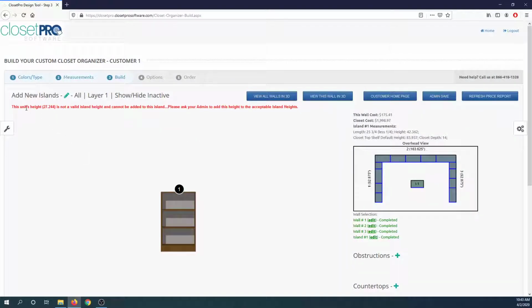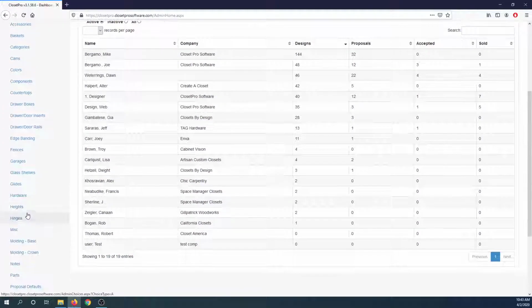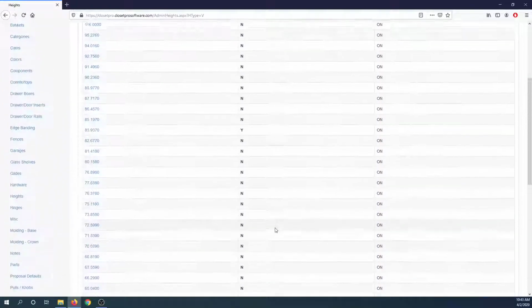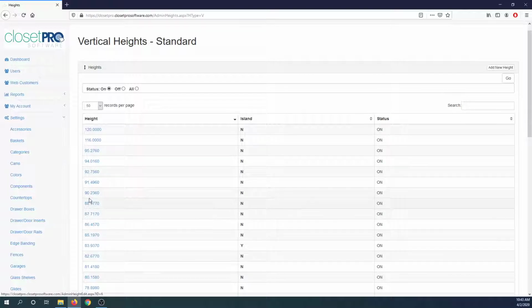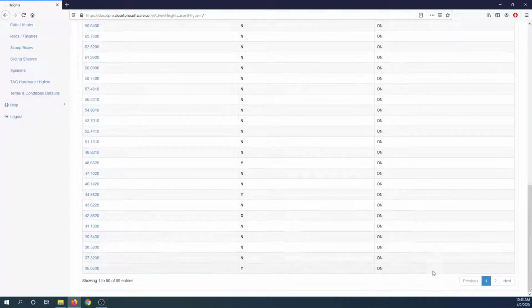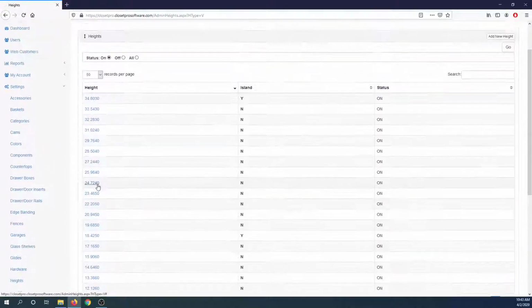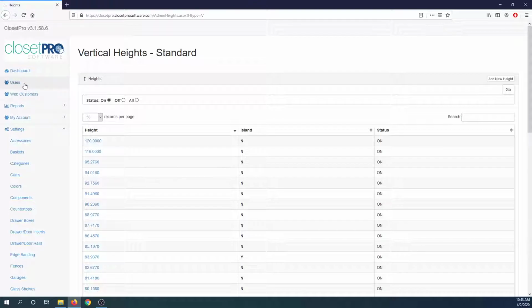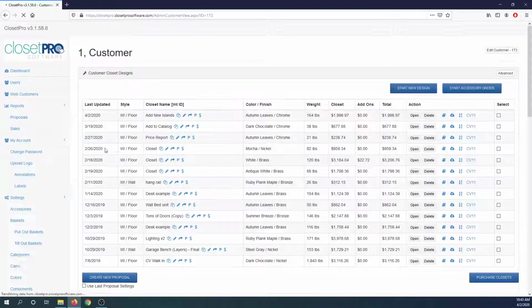You can see right here it's saying this unit's height, 27.244, is not a valid island height. So what we need to do is go to our heights table and allow that vertical panel to be an island height. You can see all of our heights in our system right here, and then they have this island column, which is determining if this height can be used as an island. So we want to turn on 27.244. Come in here. Yes, it's an island vertical. And now we won't get an issue when we're trying to save this new island unit.